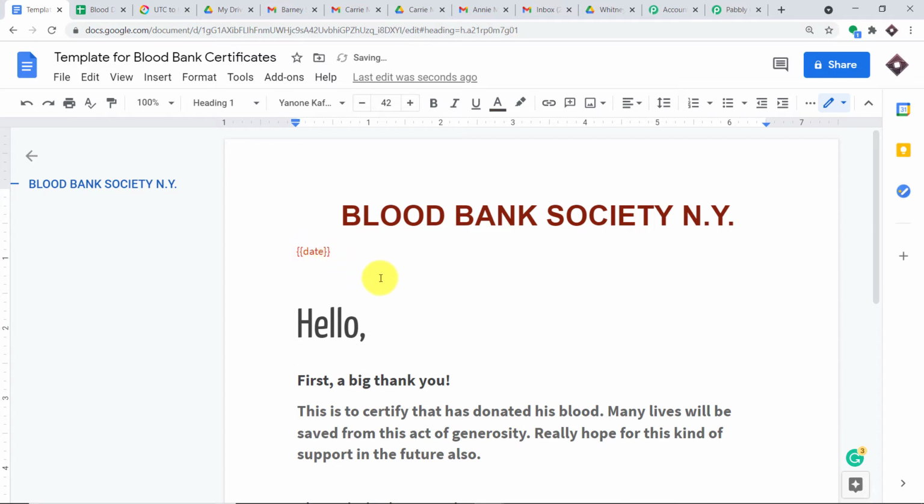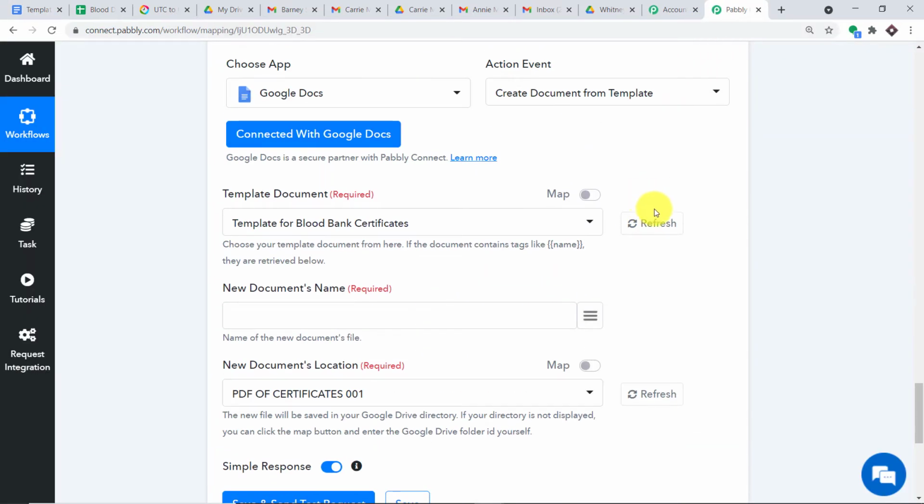Now coming to the name, here we want a name, so I'm going to type again two pairs of curly brackets, one enclosed in the other. This is called a dynamic tag, and here I'm going to enter the name. Now I'm going to Pabbly Connect, and let me refresh this.